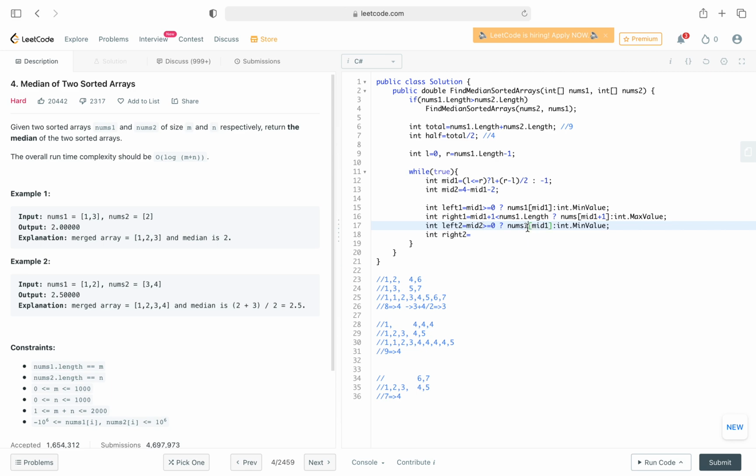If it is greater than, we will take mid 2 of the nums2 array. And then for the right 2, the same way, mid 2 plus 1, and then mid 2 less than mid 2 dot length. If it is, oh, this one should be nums1, right? So nums2. Okay, and then x maximum.